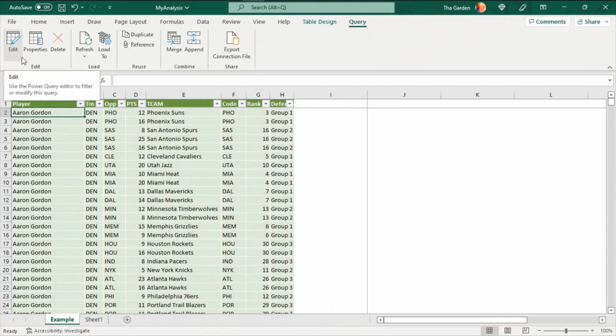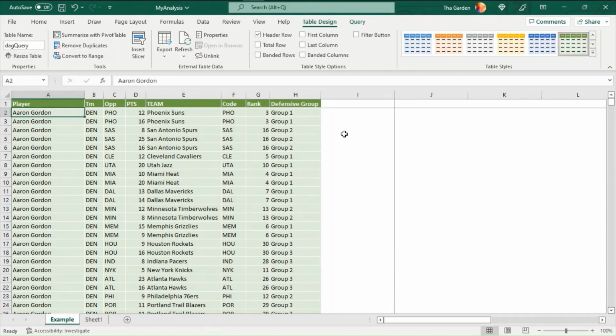Perfect! In our next video, we will calculate a weighted average point per game and create a chart to visualize our result. Stay tuned for more exciting content.